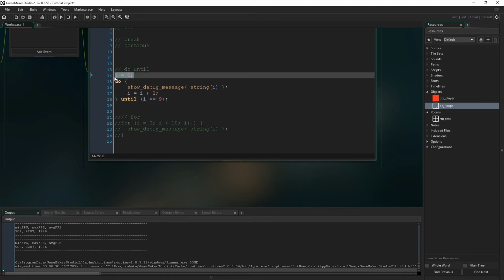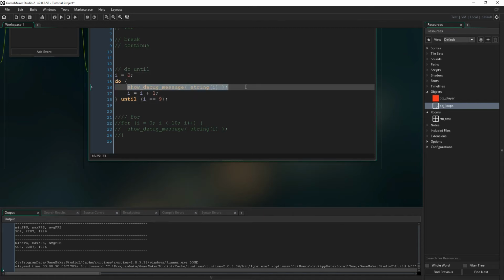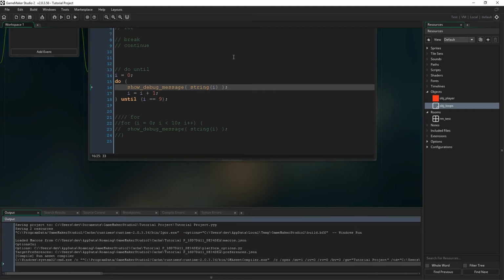So in this case, I've set up I equals 0 again, same code here to show the debug message, I equals I plus 1. And until I equals 9, as long as it's basically less than 10, as long as it's less than 10, it's going to run this. So let's prove that real quick too.